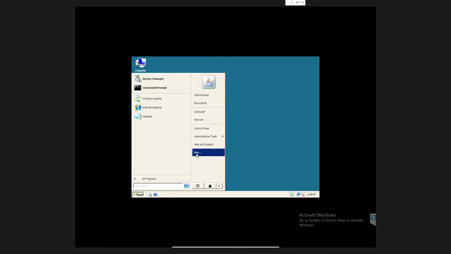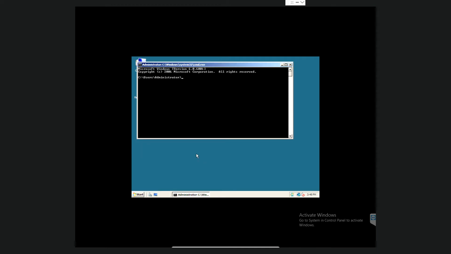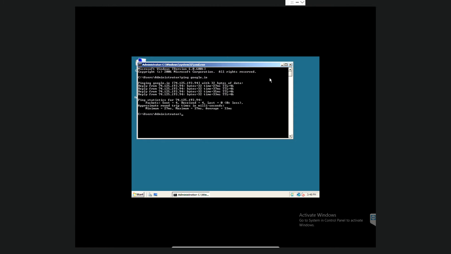Type run cmd and we just go ping google.ie to make sure our internet connection is working and hit enter. Excellent, so that's working now. We've an active internet connection.